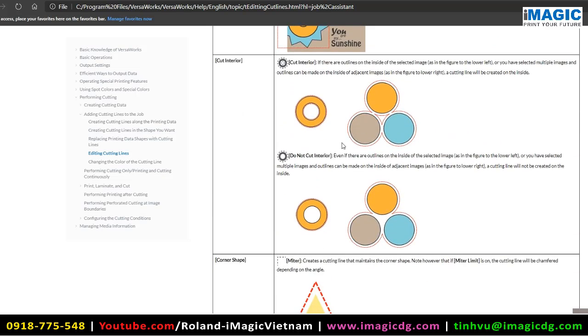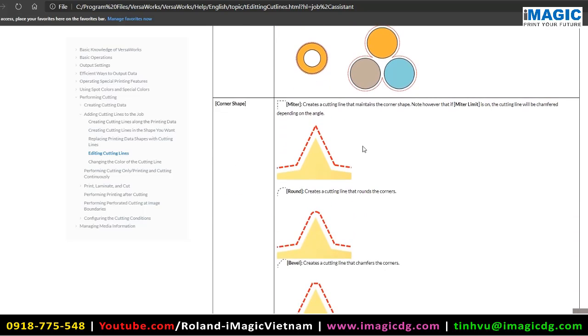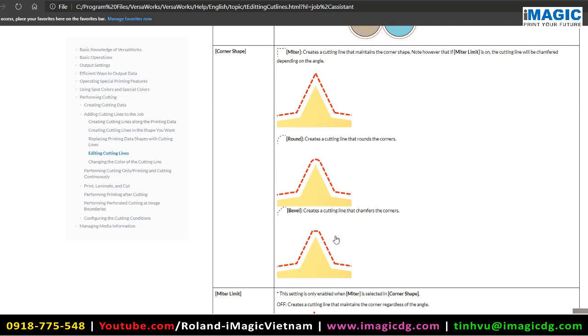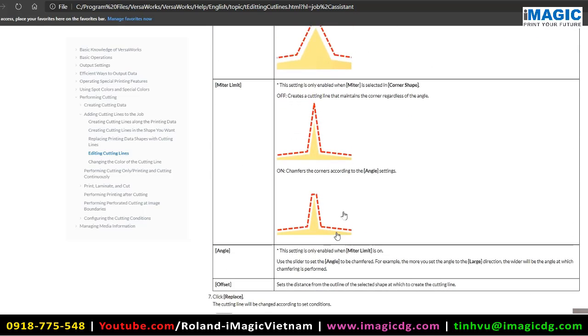So down here, we'll continue on, you see cut interior. So taking a look, you can respect the interior shapes, and they're active and will be traced and used for cutting data, or do not cut interior, we'll ignore them and just completely disregard them. So if you keep coming down here, you'll see the difference between a miter, a round edge, and a bevel edge. And then below that, miter limit. Remember that miter checkbox, and then also the slider that says small to large.